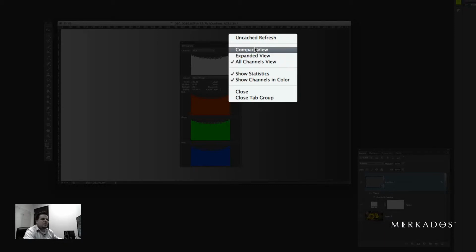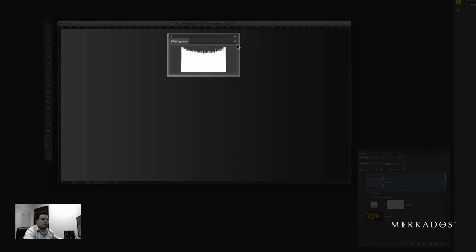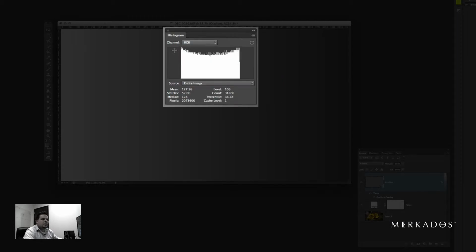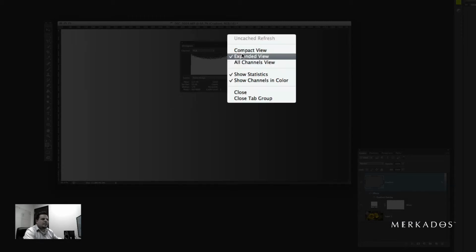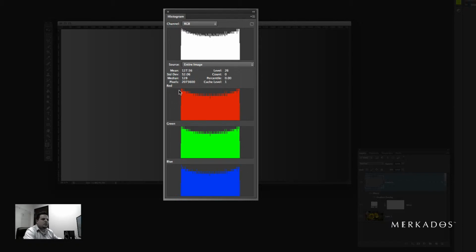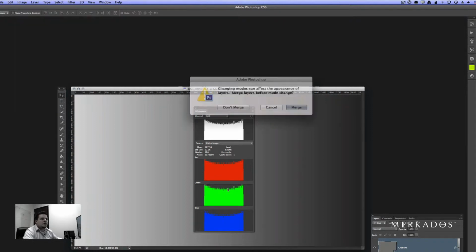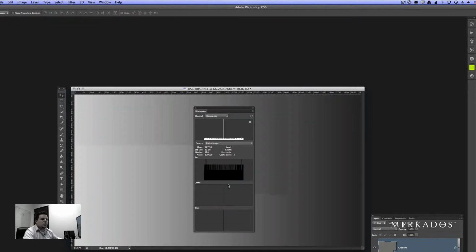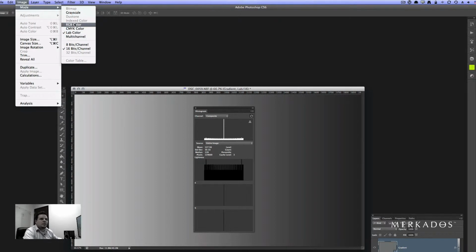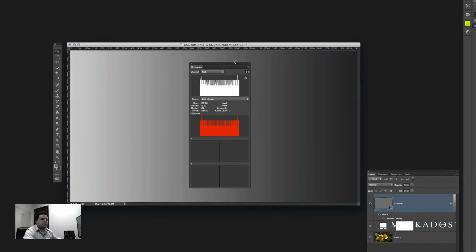Then we have 3 different views: the compact view, which is a very small one, the expanded view, which is a little bit bigger, and then finally the all channels view, which also includes the channels depending on your spectrum. So let me just change real quick to another spectrum like Lab color to show you, and I'm going to say don't merge, so that this one changed to the lightness channel, this one to the A, and this one to the B channel. So depending on the spectrum that you have, those channels in the histogram are going to change as well. So let's go back to RGB color, don't merge.